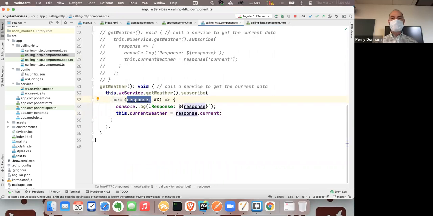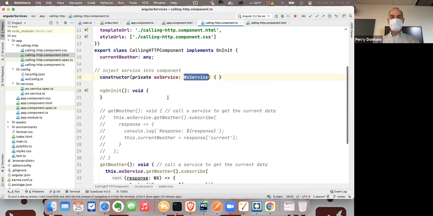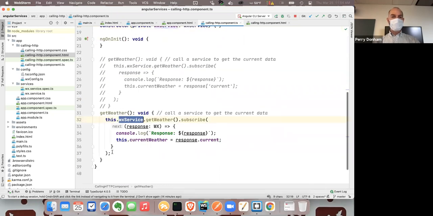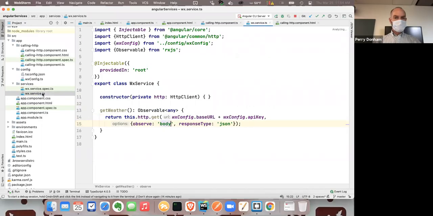So when next gets called, these are function calls in TypeScript. So that means I'm receiving, that's a parameter coming in from the weather service called response. And it is of type weather. Let's go look at the service. The service is probably going to be, actually I put them in a services folder. Here it is. Here's the service. So we injected it here, right? There's our weather service. And then we're using it down here. And here is the actual service.